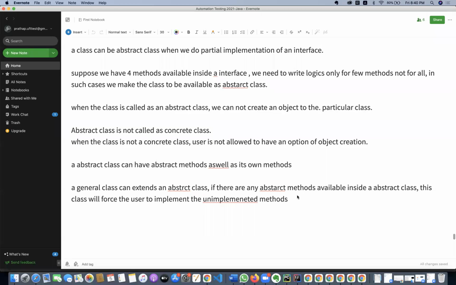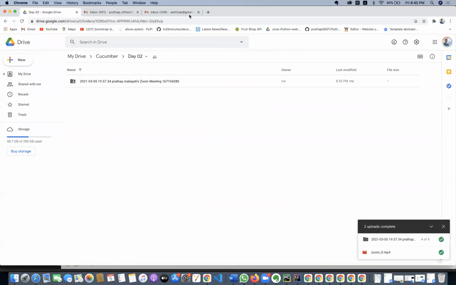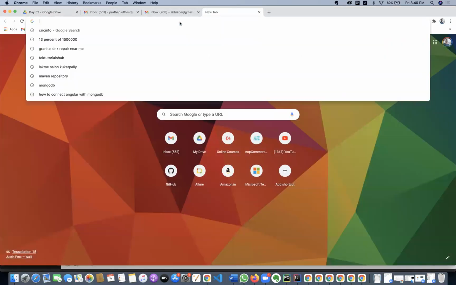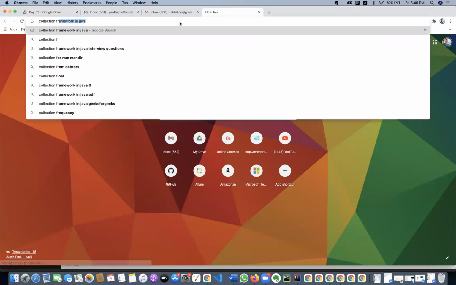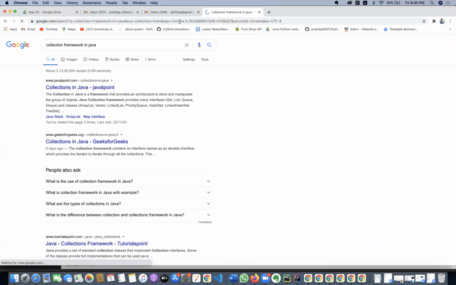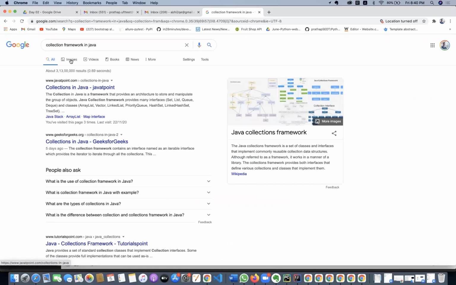Okay, so now today we'll see about your collection framework. Collection framework in Java.